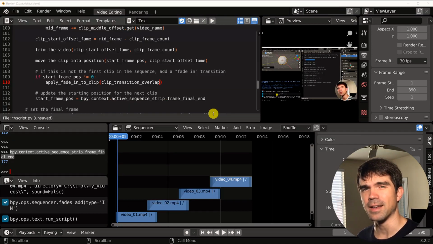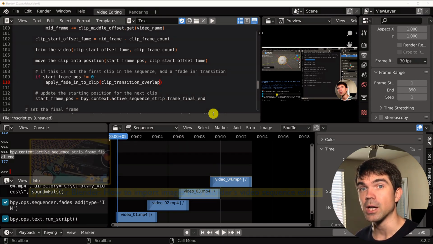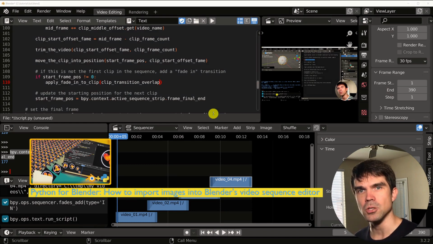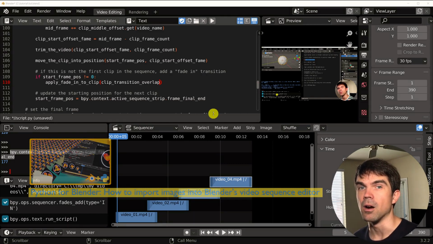Okay, this is all that I wanted to share with you today. Hopefully you can use this script or a modification of the script in your own projects. Also, I hope that this showed how you can use Python and the video sequence editor in Blender. So make sure to check out my other video about importing images. Also might be useful in your own projects to automate some of the things that are repetitive.